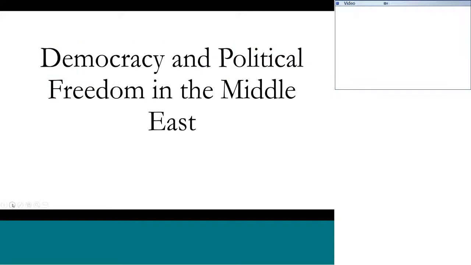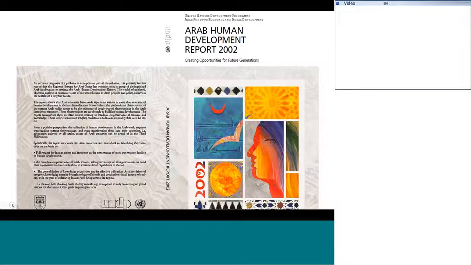Okay, so let's start off with the first question, which is the issue of how democratic or authoritarian is the region, and more importantly, why. So if you turn to the next slide, this is an interesting comment that was made in the Arab Human Development Report submitted by the United Nations. This is back in 2002. It's a bit dated, but it has a very telling statement, and I'll read it to you. Next slide.